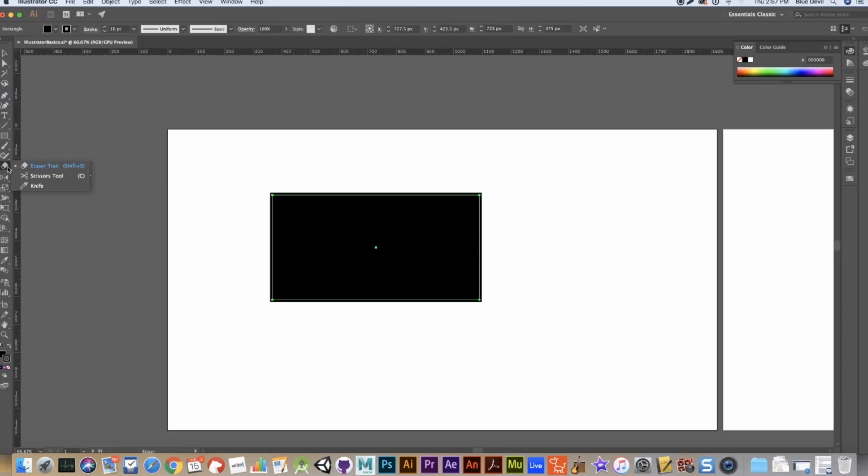Underneath it is the scissors and the knife. We're not going to go over that stuff right now. It does sort of sound like a game of Clue, like murder weapons, but no, we're just going to go ahead and use the eraser tool. It's much safer. So now that I've selected it, you see that my cursor changed to these crosshairs type thing.